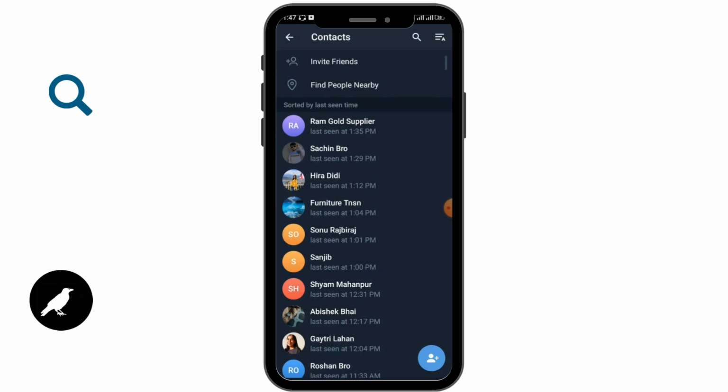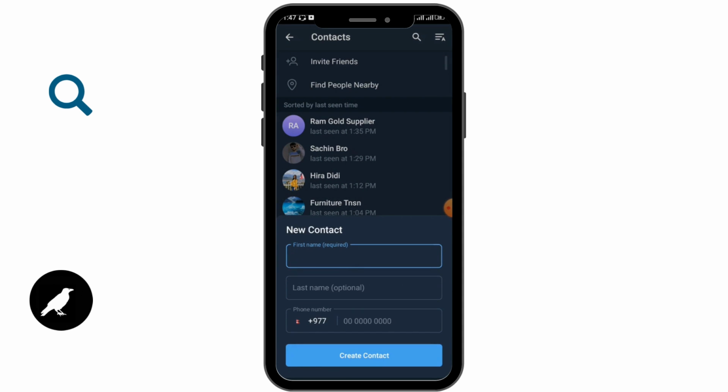After that, in the right lower corner, you can see the profile icon with plus sign. Simply tap on that. After tapping on that, you can see you have to enter the name and last name of the person. The last name is optional while the first name is required. You can set any name of the person.